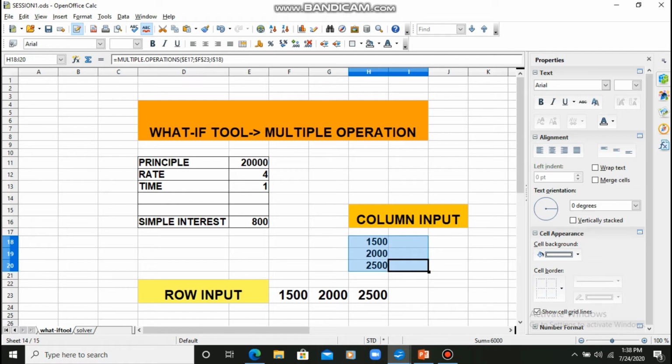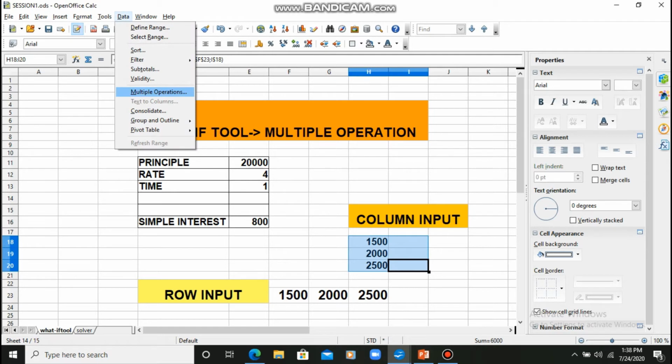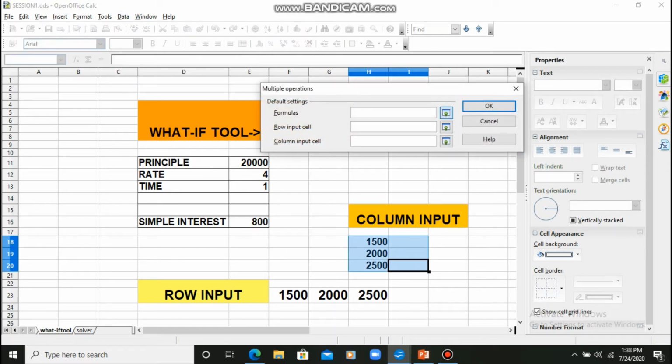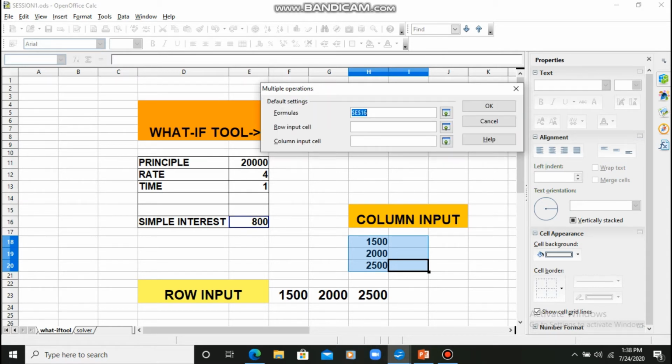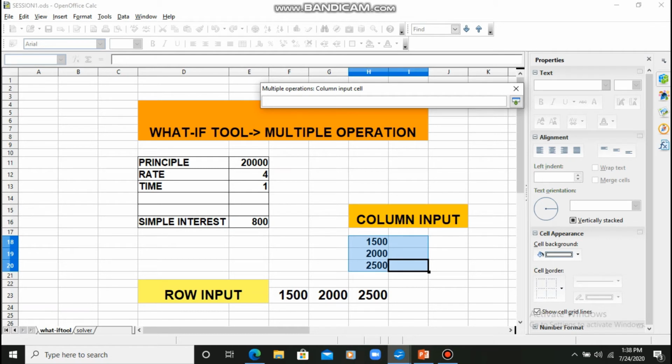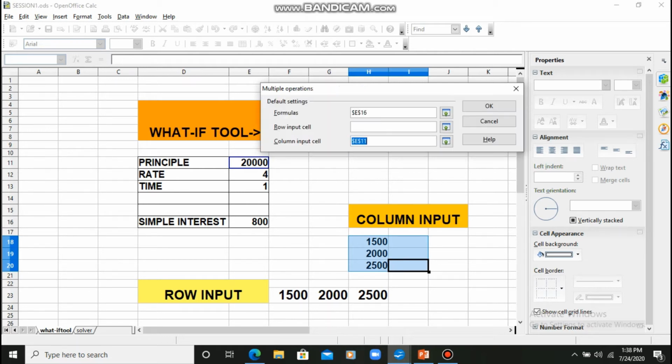Okay, so again going back to the data tab, then multiple operations. Now here it is asking for the formula, so I put my formula here. I have already selected a column input method. For the column input method, I have to change the principal amount again and again. So it can be 1500, it can be 2000, it can be 25,000.